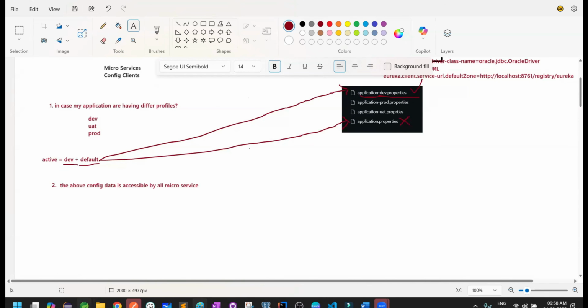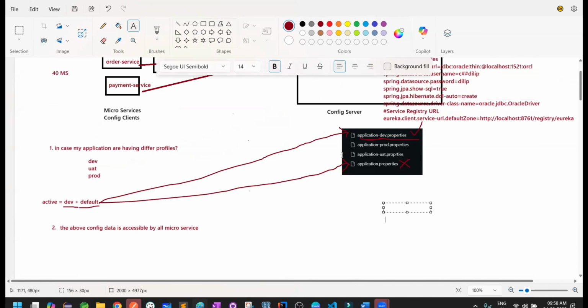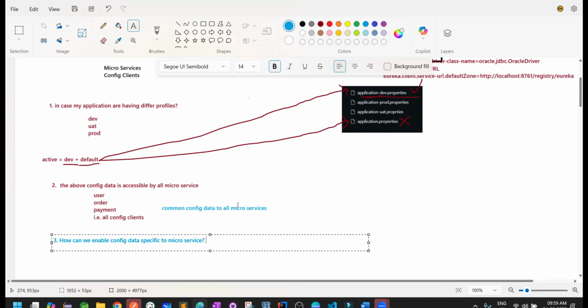Yes, right? So that's why your user microservice, order microservice, everything gets started. Why? Whatever data is available in this case is accessible by all our microservices, user, order, payment, notification, wherever you made config clients. Okay, cool. So commonly all config clients are accessing. That means I can say it's common config data for all microservices. Okay, cool. But what is the point here? How can we enable config data specific to a microservice?